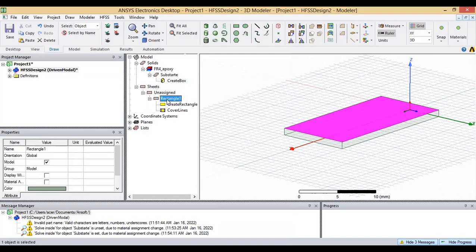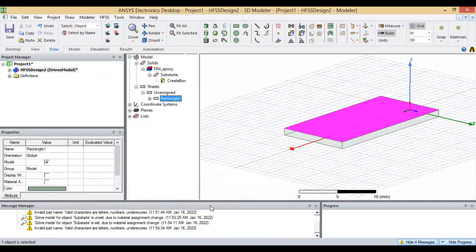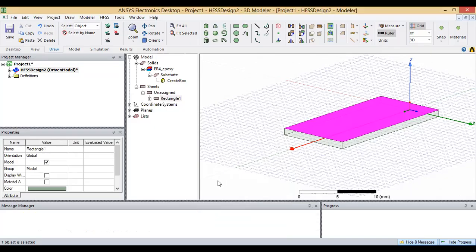The next part is that this is a rectangle. Let us rename it as ground plane for our better understanding. I also suggest, when you do any project, always rename things so that it will be helpful for you to understand and find. Now there are only two devices, so it's not a big issue. But when you go for a complex layout, you have to give it a name so that it will be helpful for you.